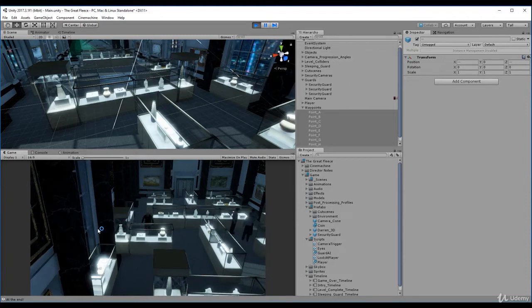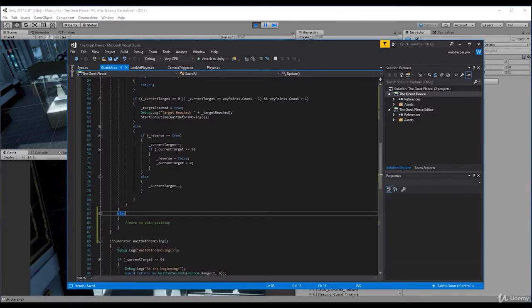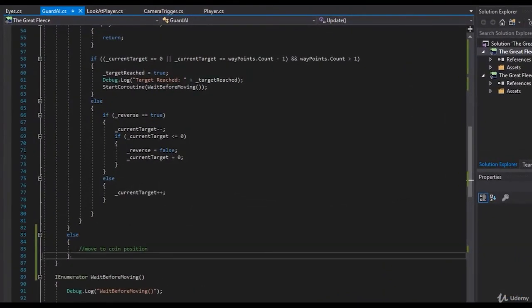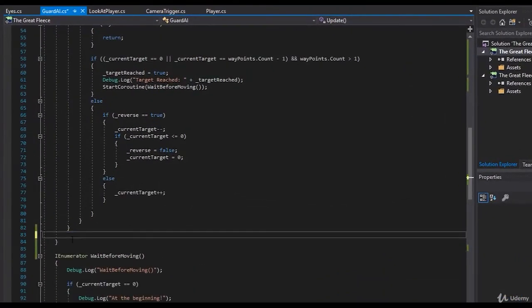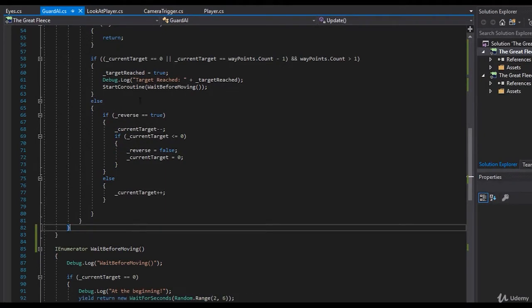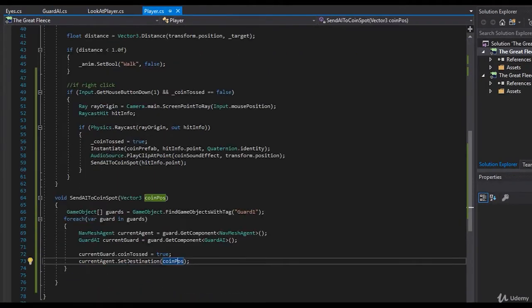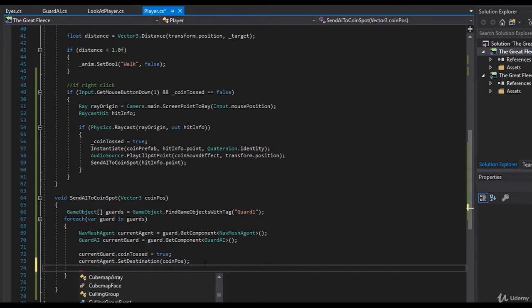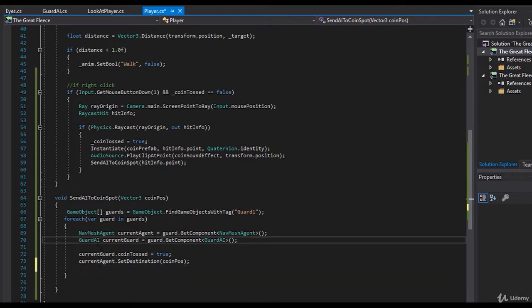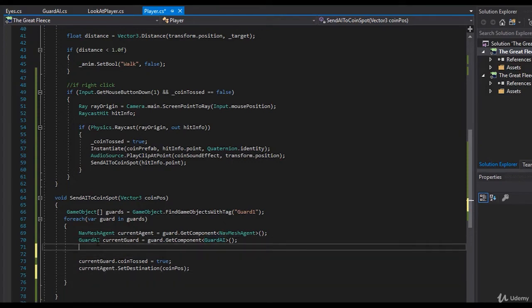Okay, so we can do that through code. We can come in here and we can say, we don't even need this else statement because it worked. Let's hop back into the player class. And in here, we say current guard coin tossed equals true. Current agent, we set the destination to coin pose. And in here, we also want to say guard AI. And more so, I'd say we want to get their animator component. So let's also get the current guard's animator component so we can set the walk animation.